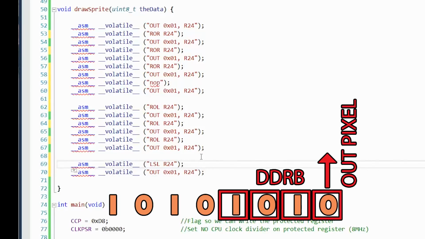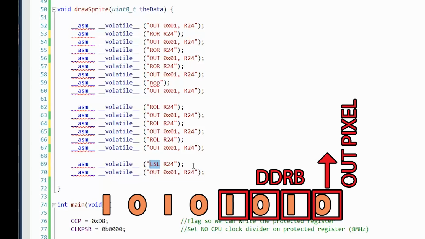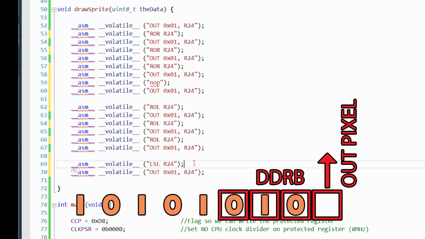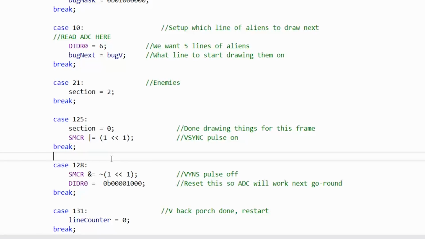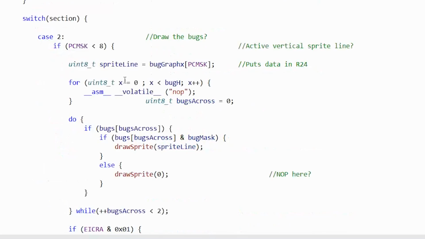Okay, so after we shift out the last bit, then we'll logical shift left R24, which will destroy the LSB. It'll always be a 0. Then we go out again, and that's how we clear the pixels on the end. Oh, the sleep register. Well, we're only using 1 bit of it. Let's use another bit of it. How about bit 3?